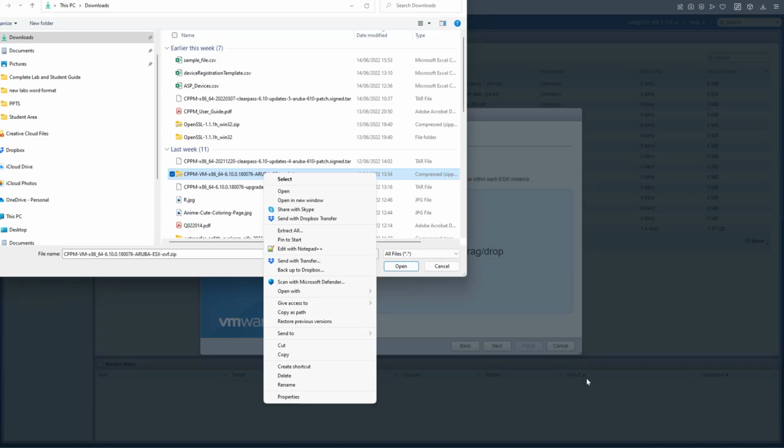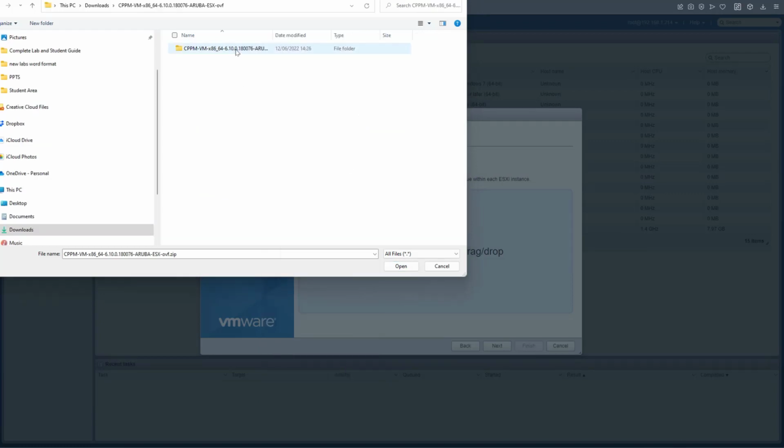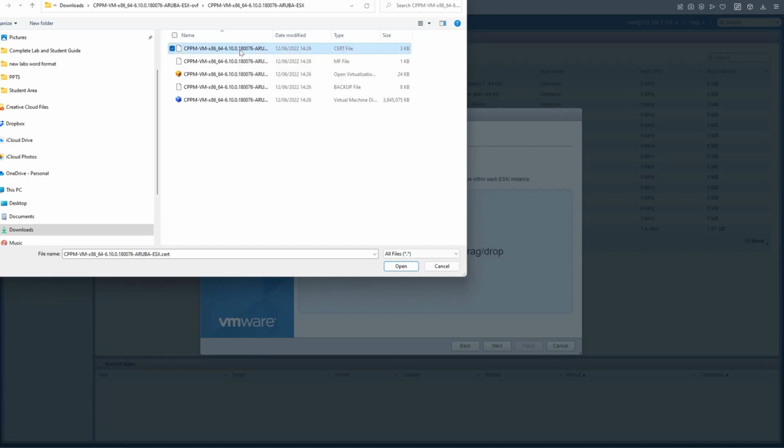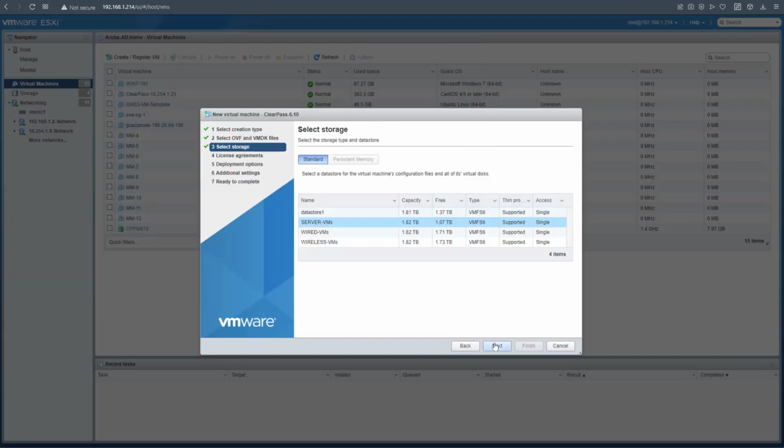So this is a zip file. We will extract it. This is the downloaded one. We downloaded it from asp.arubanetworks.com. You download the file. You only need two of these, but I just highlight all of them.